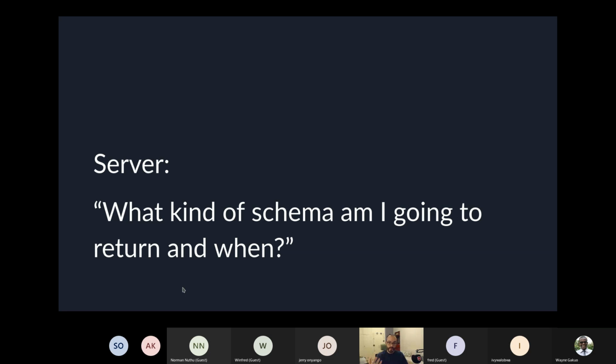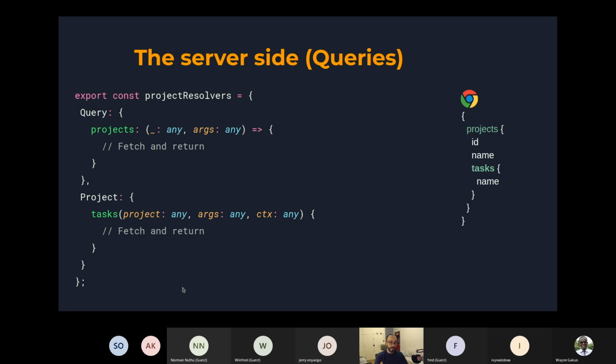What kind of schema am I going to return, and when? As I said previously, I promise I'm not going to spend a lot of time explaining all of this, but it's very good to understand it. This is the backend code, and it's very important to understand the mechanics. The backend splits the code into different resolvers, and each resolver is responsible for handling a top-level query.